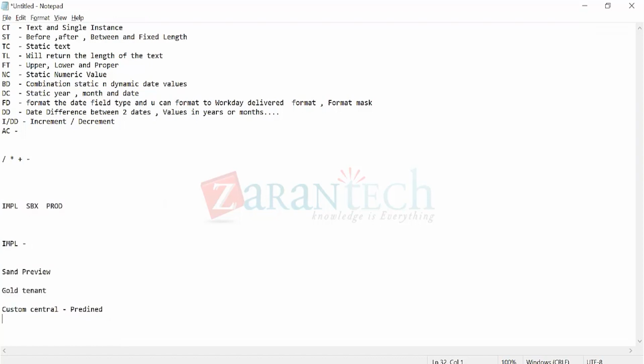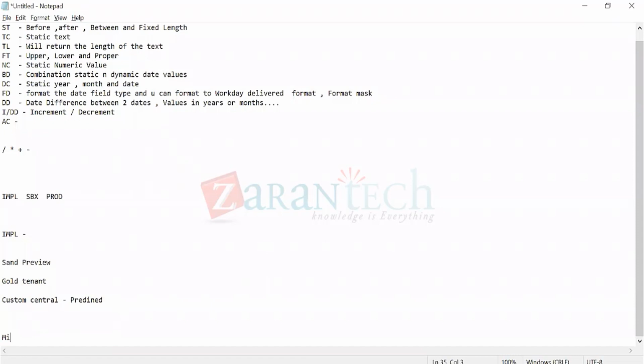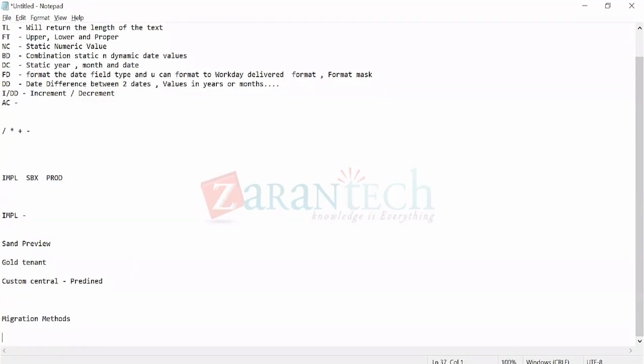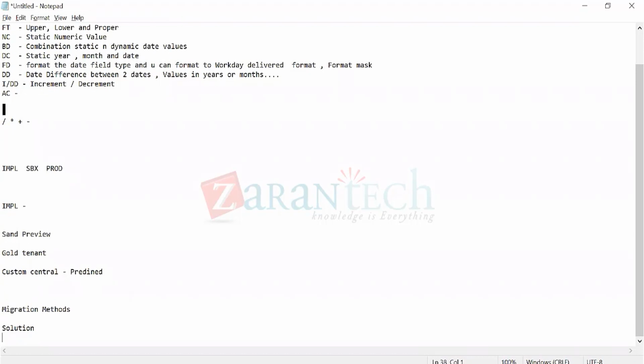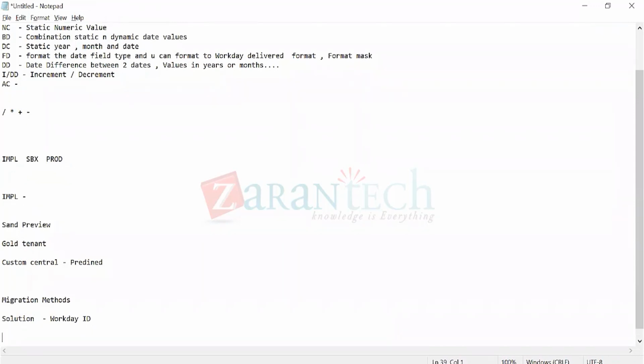Now coming to the migration methods. First, Workday came with solution. You create a solution and you migrate it. What does solution use? Solution uses Workday ID. You know what Workday IDs are, right? Yes. Okay. So solution uses Workday ID and its performance is not good, so they came up with object transporter, OX. We call them OX.